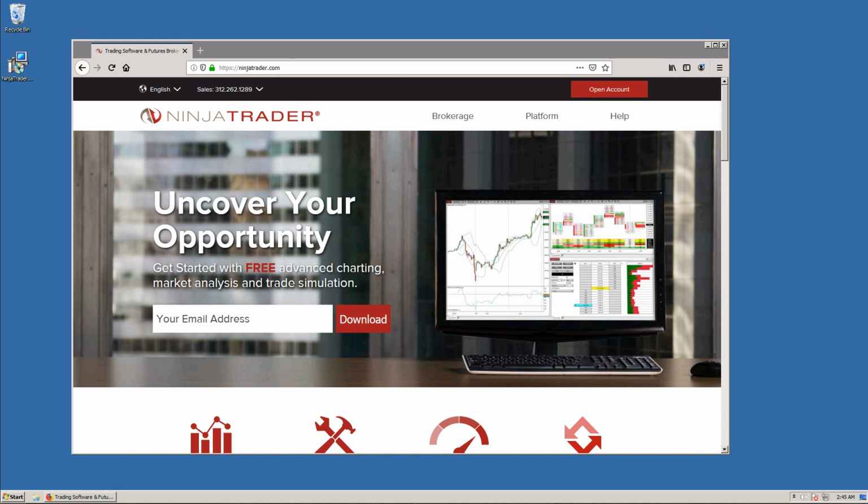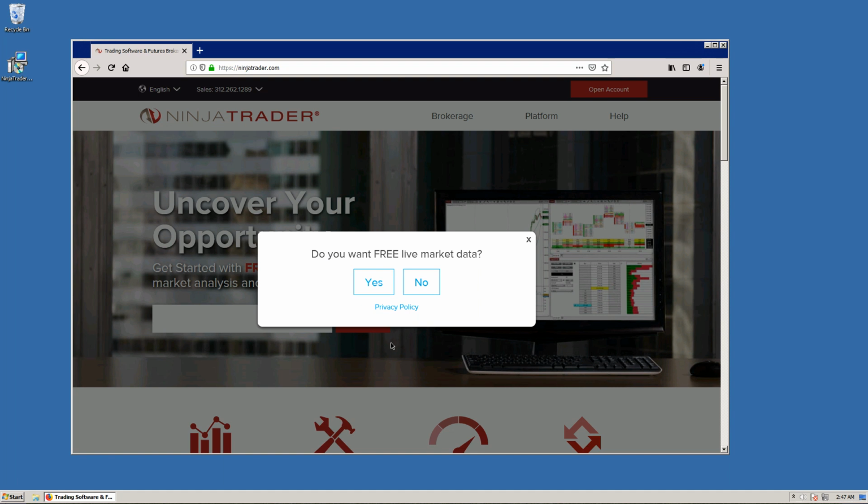So basically, what you need to do is you need to go to ninjatrader.com, and they've got this field here with your email address. You need to put in your email address and hit the download button. Okay, so after you do that, you'll see that pop-up comes up and asks you, do you want free live market data? And yes, we do. So you're going to click the yes button.